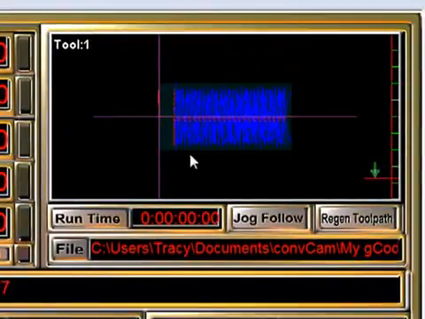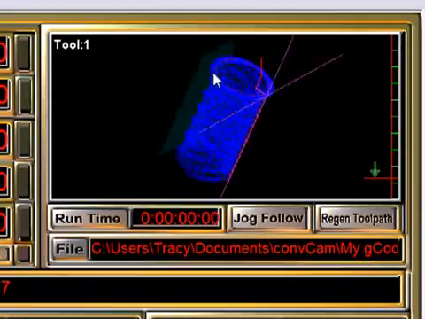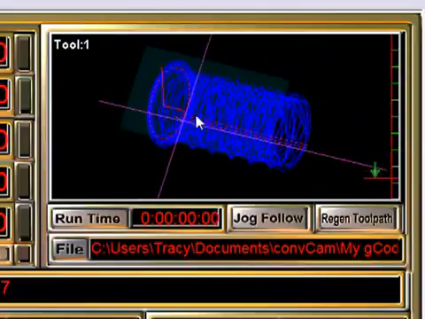To the right, we have the toolpath window, and here we can look at the various toolpaths, scroll in and out, and so on. The purple lines are positioning lines, and the blue lines are the toolpaths when you're cutting the part.